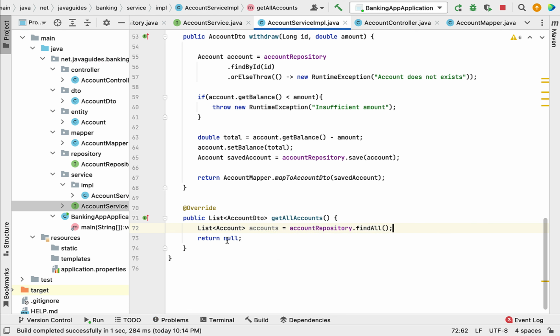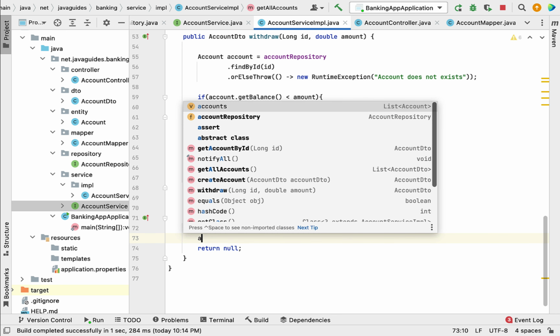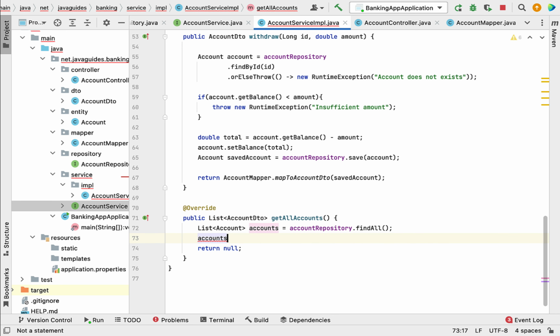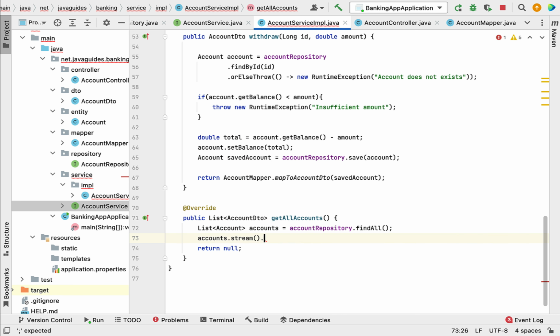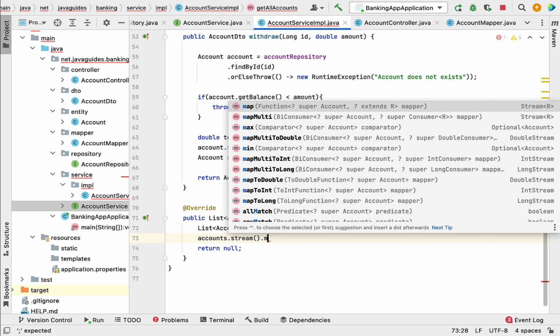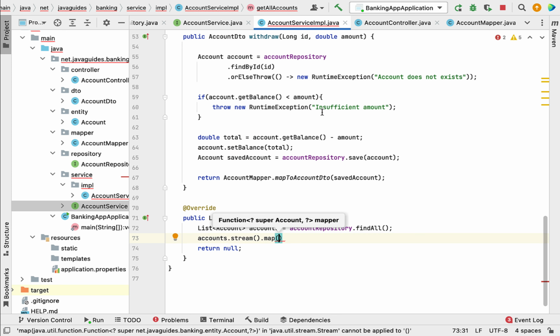Next, let us convert this list of account into list of account DTO. So here let us call accounts. So accounts is a list and list has a stream method. So here just call stream method, and the stream has a map method. So let us use map method to map entity into DTO. And look at here, map method takes function as a functional interface. We need to provide the lambda expression implementation of this functional interface. So let us call this map method over here and let us pass the lambda expression implementation.